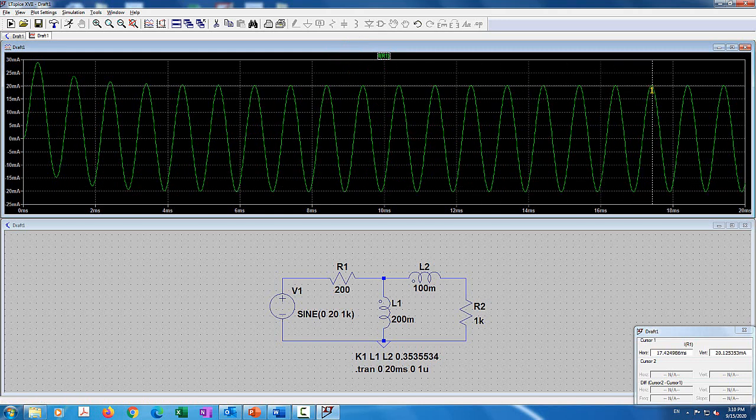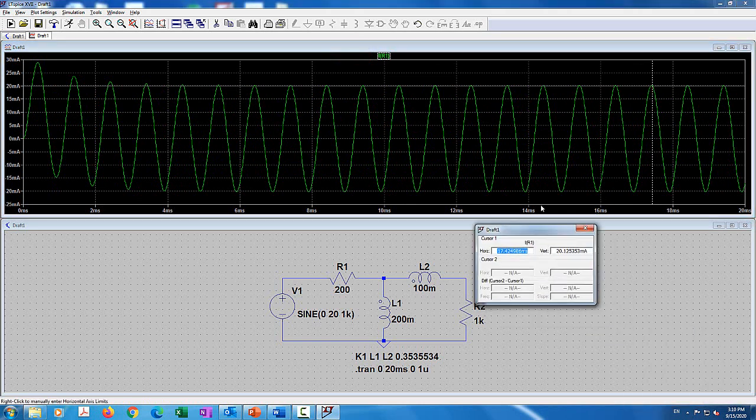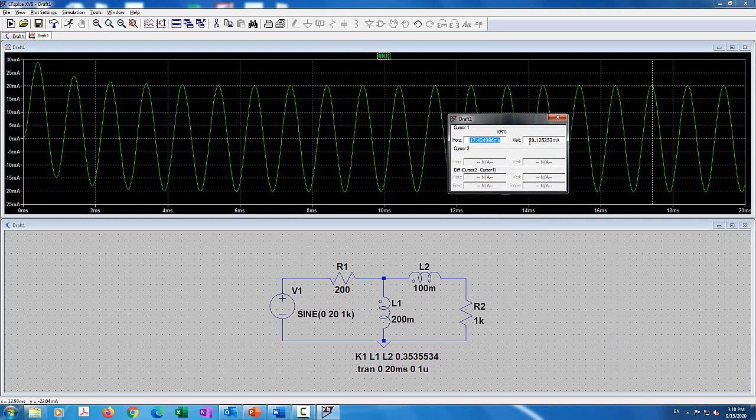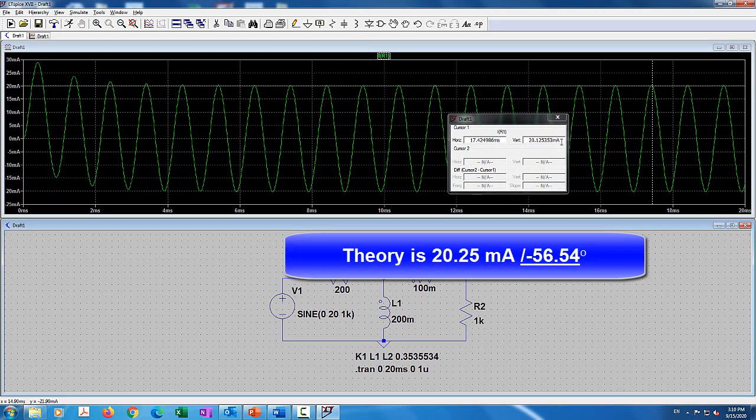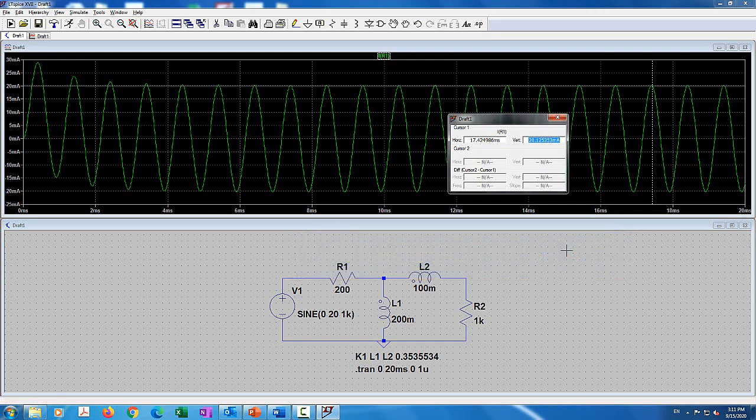So this is the peak value, right? And this will basically show you, using the cursor, that roughly you have 20.125 milliamp. So that's the peak current that we have. It's about 20.1 milliamp. Now to measure the phase is a little bit tricky.